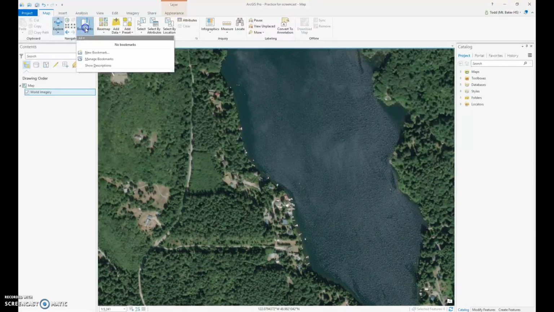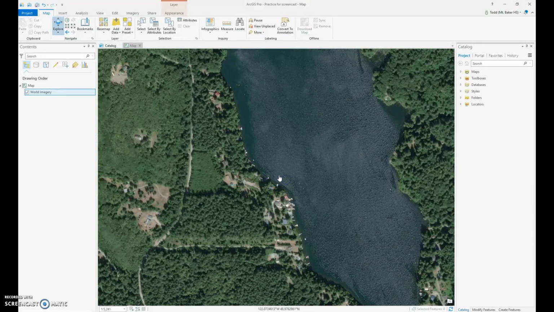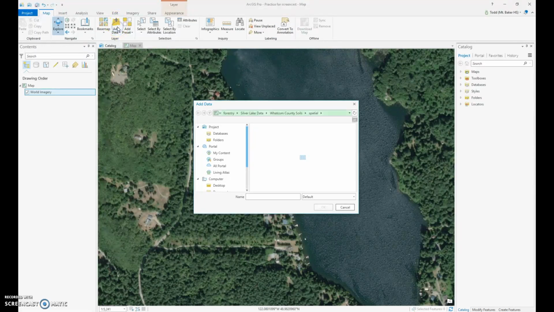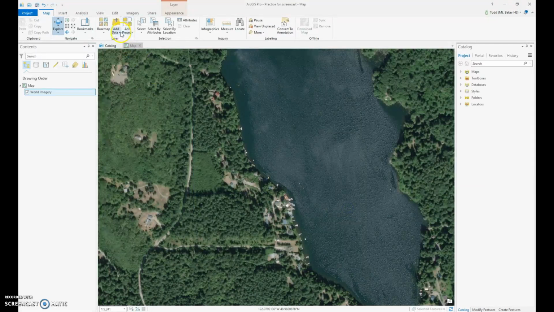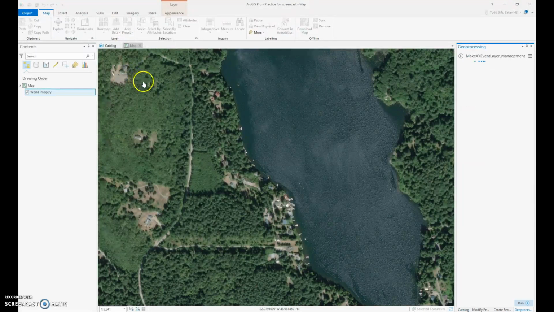The best thing I've found is when you reopen this, you can just call it a new bookmark. Call it Silver Lake. No description. And then you're going to go to Add Data. Sorry. Throw down XY event data. That's going to be for your GPS points.